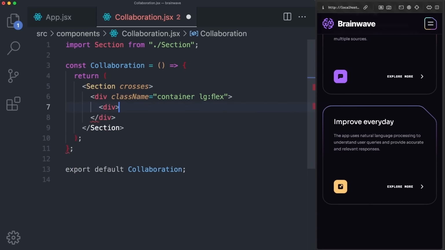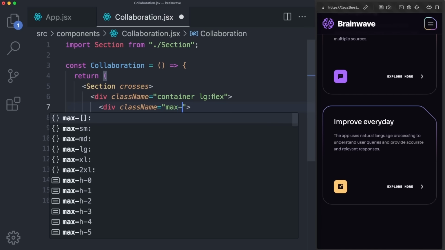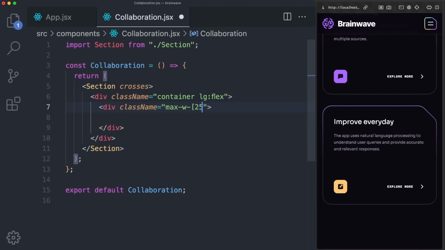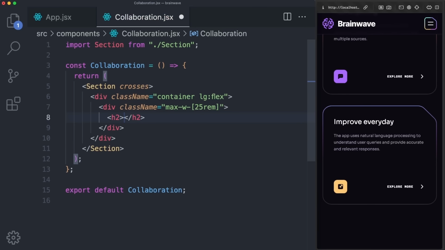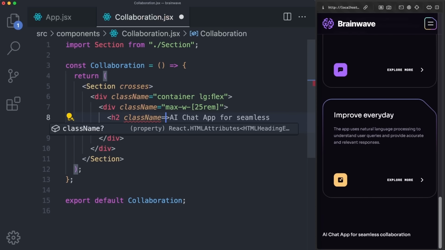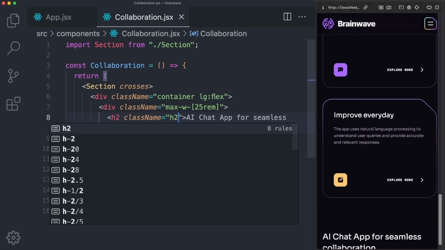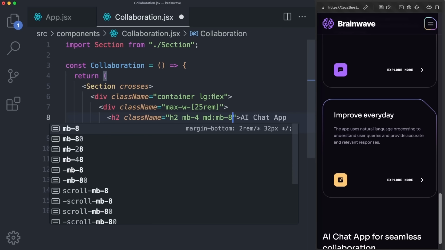Within that div, we can have another div, and that div will have a class name of max-w-25rem. So this is for the max width, and right within it, we can render an H2 that can say AI chat app for seamless collaboration. There we go. And we can also style it a bit by giving it a class name equal to h2, margin bottom of 4, and medium devices, margin bottom of 8.